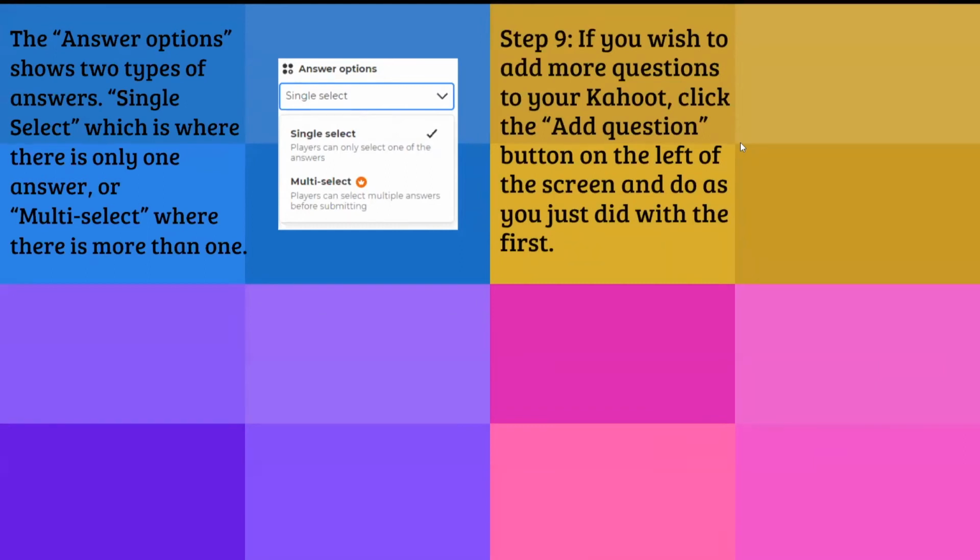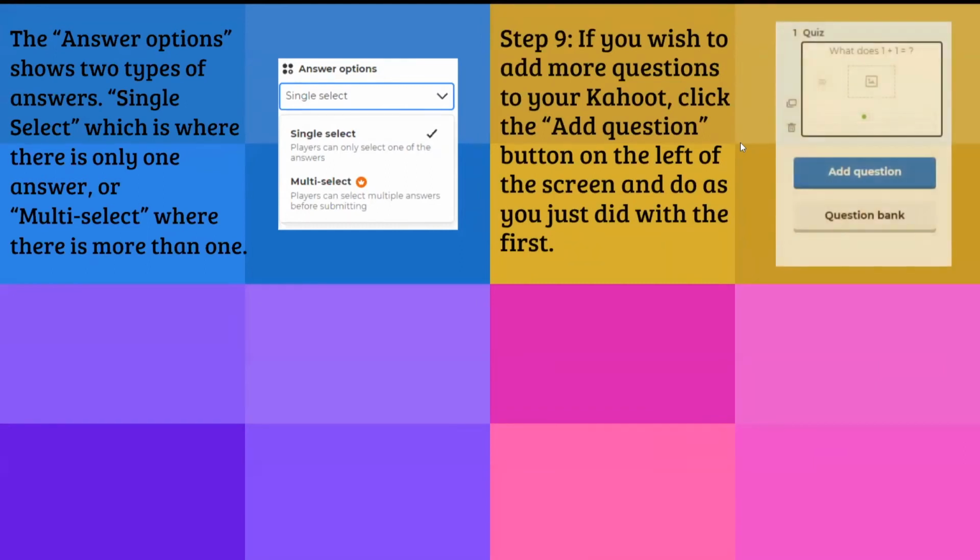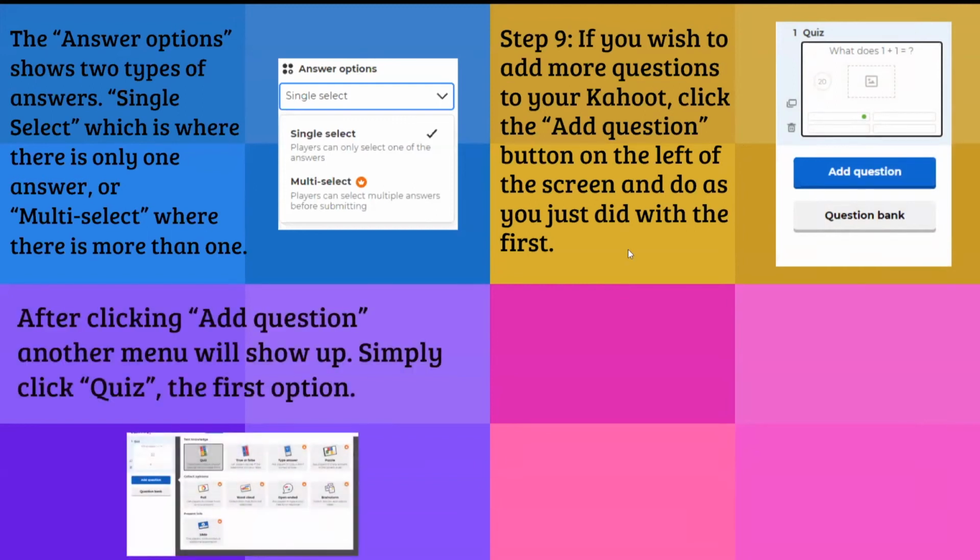If you wish to add more questions to your Kahoot, because after this option, there is no other options you need to worry about for your question. If you wish to make any more, on the right, or no, the left side of the screen, there will be an add question or question bank button. The add question button will be in blue.